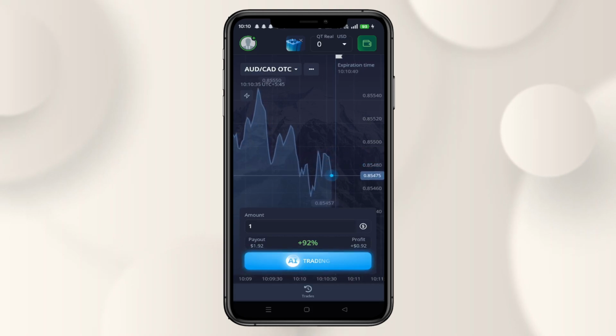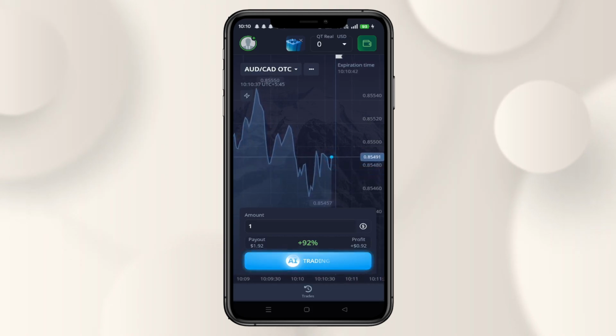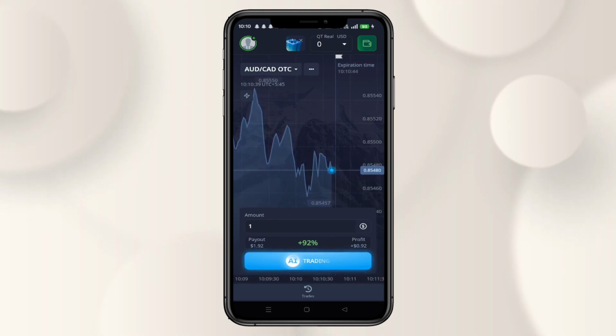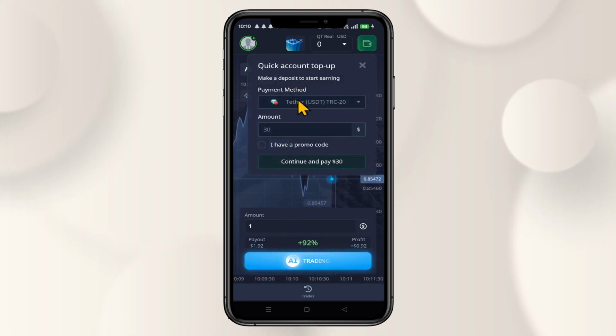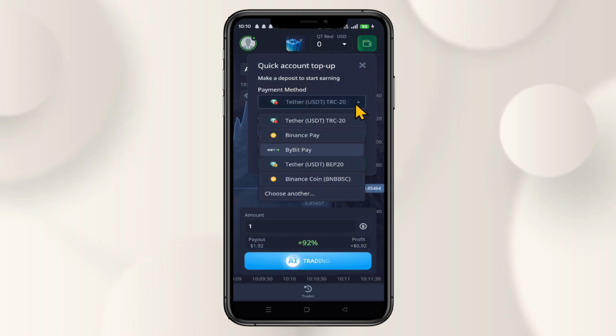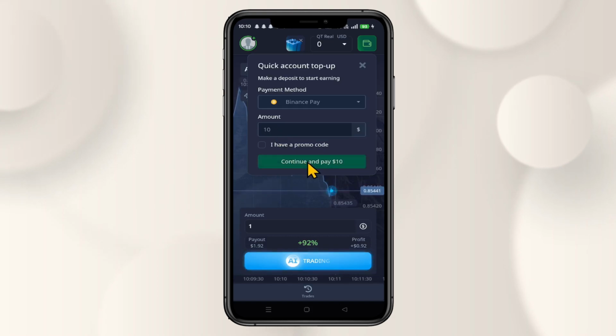First of all, open up the Pocket AI trading app on your device, and once you are taken into the homepage, to deposit your cash, tap on the wallet icon at the top right corner. Then you can choose your desired payment method from the drop-down menu, and if you don't see the one listed, tap on choose another. After entering your amount, tap on continue and pay.